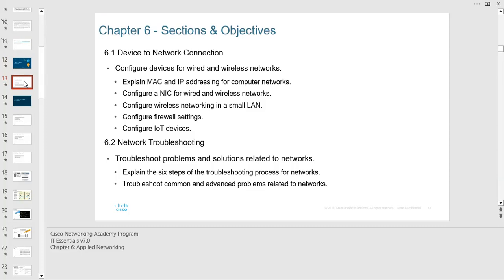All right. So we are also going to configure wireless networking in a small LAN. Then we'll progress to how to configure firewall settings and IoT devices. So that is what we are going to do. All right. So in order not to waste time, we are moving on straight into the lecture.